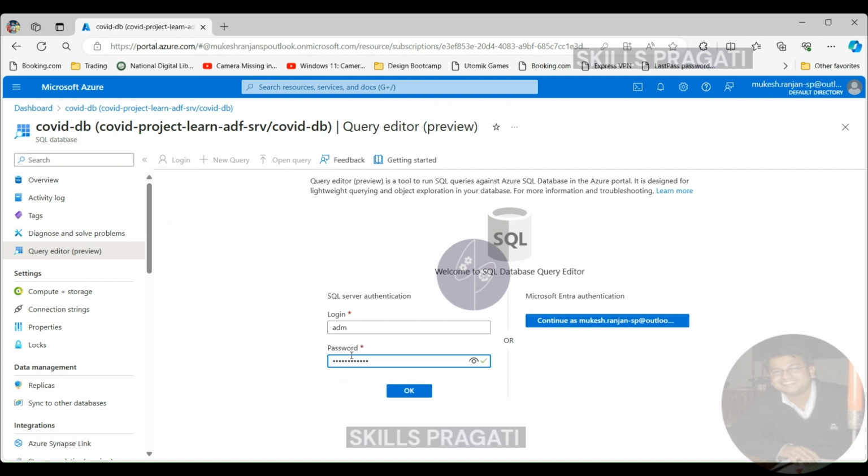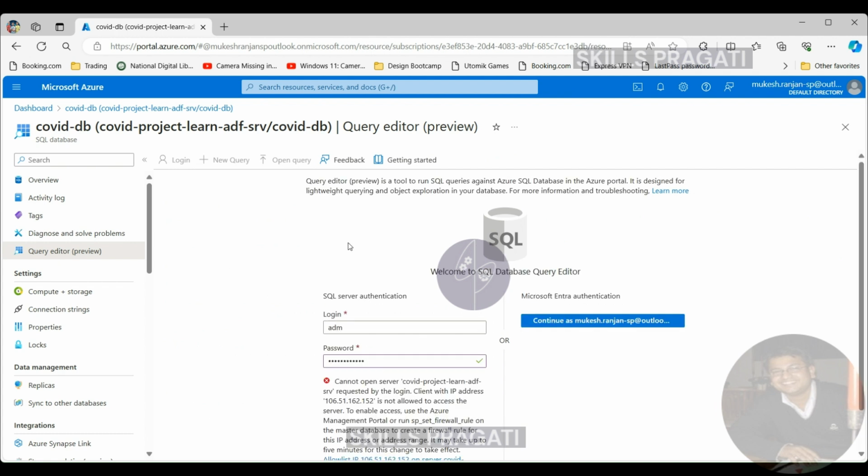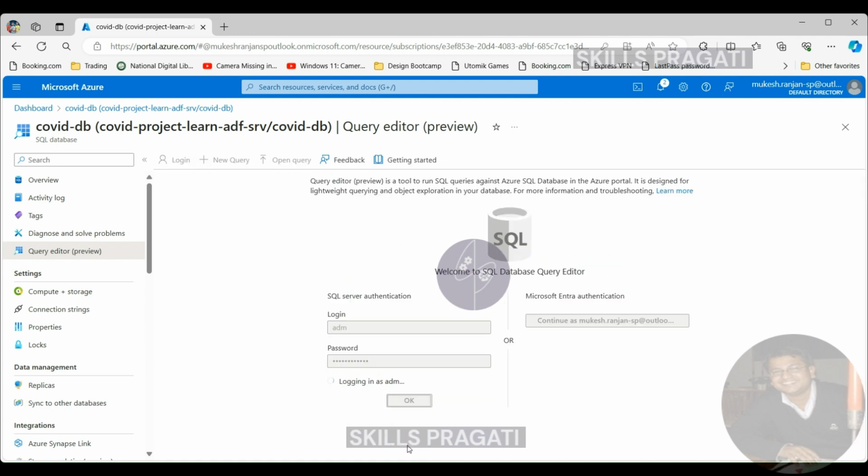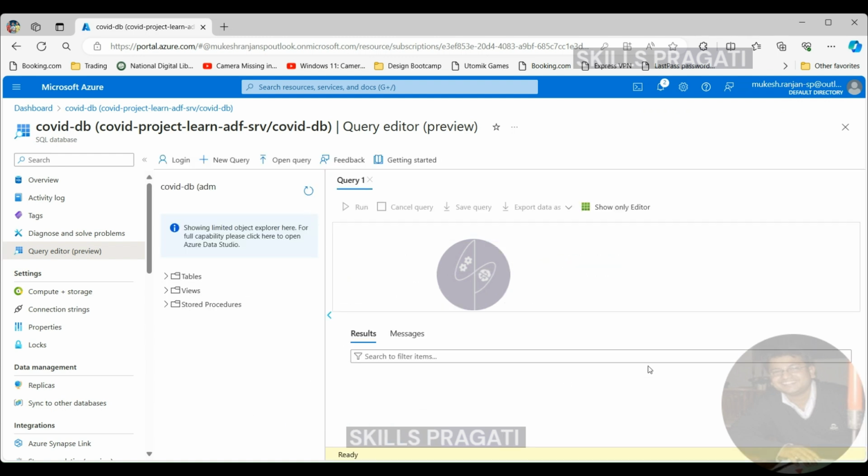You need to log in with the admin user that you created previously. So let's log in. But you can see here we are getting an error as this IP is not allowed. To allow the IP, we need to click on this given URL. This will add the IP into the allowed list. Now let's try to log in again. And we log in successfully.